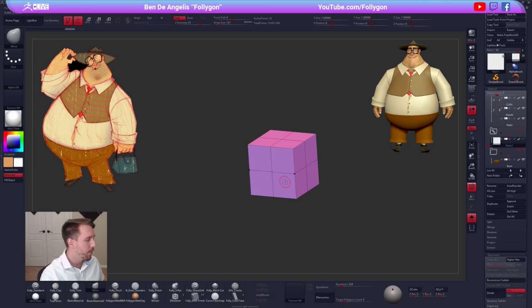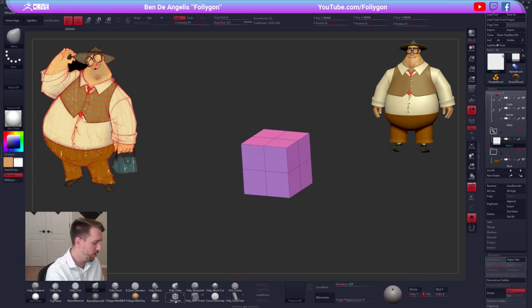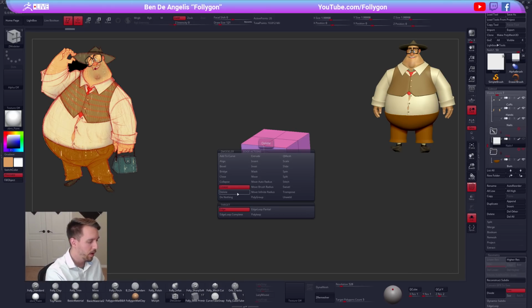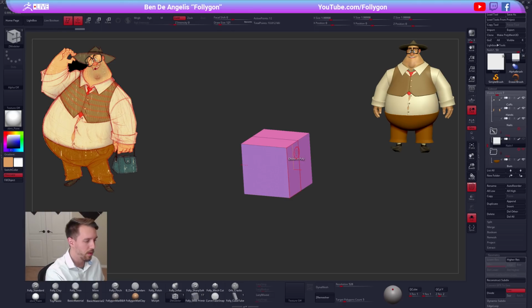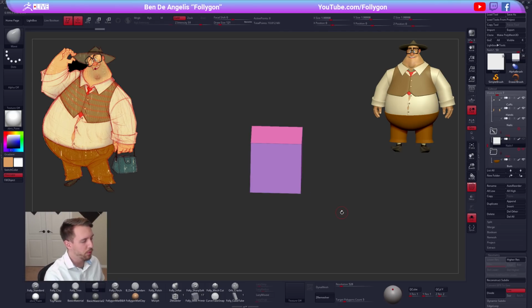Alright, cool. So what do we want to do here? I want a little bit more of a simple shape, so I'm going to initialize that just a little bit. Actually, let's just use the ZModeler brush. We can just delete some edge loops here. Nice and quick. All right. So I want to start with the most simple shape I can, and then we'll add polygons and edge loops to this as we need them.